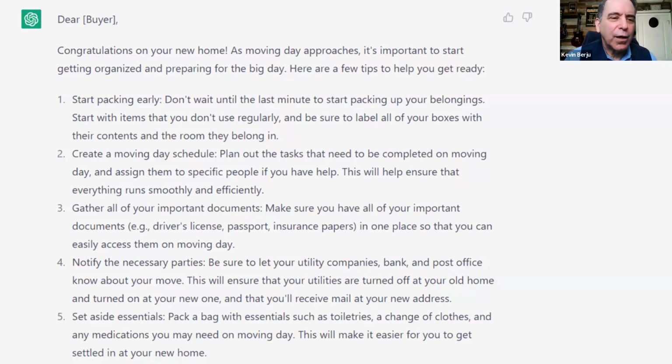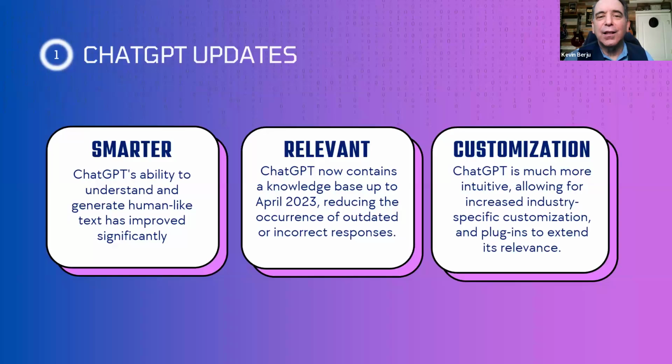So, look at what it says here. Start packing early, create a moving day schedule, gather all your important documents, notify the necessary parties. It goes through it and it does it in seconds. What might take you longer to do and write down, and we know all this stuff, boom, this is copyright, in and out, you edit, you're done. Now you've got a checklist. And that literally is, you get that done, including the question, in 5 seconds.